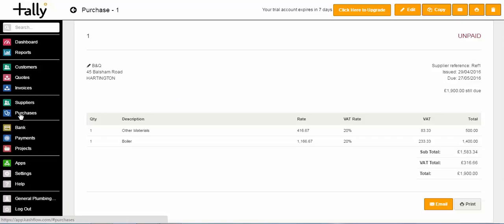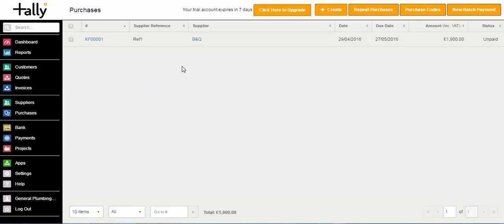If we now go to the purchases module on the left hand side, you will see my purchase invoice, and we can see our reference in there, supplier reference, supplier, the date and when it's due. We can see the status is unpaid, and the total including VAT is £1,900.